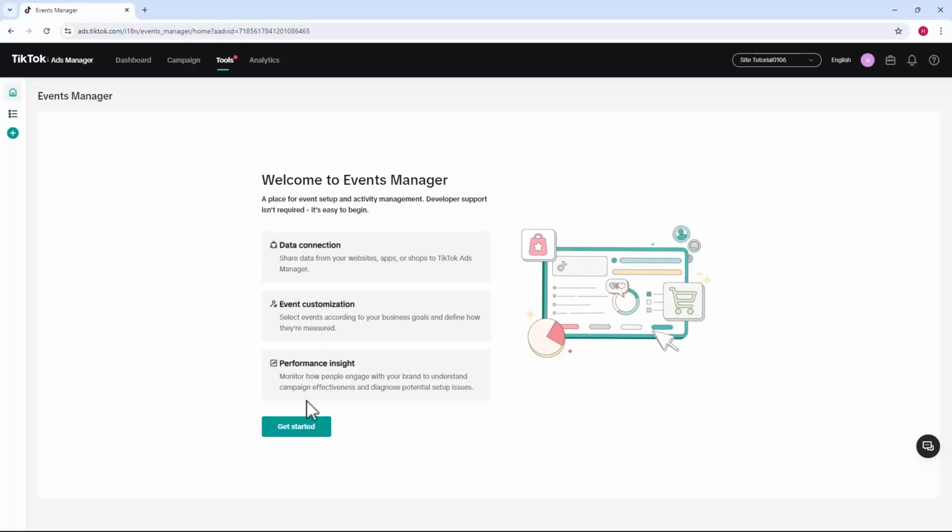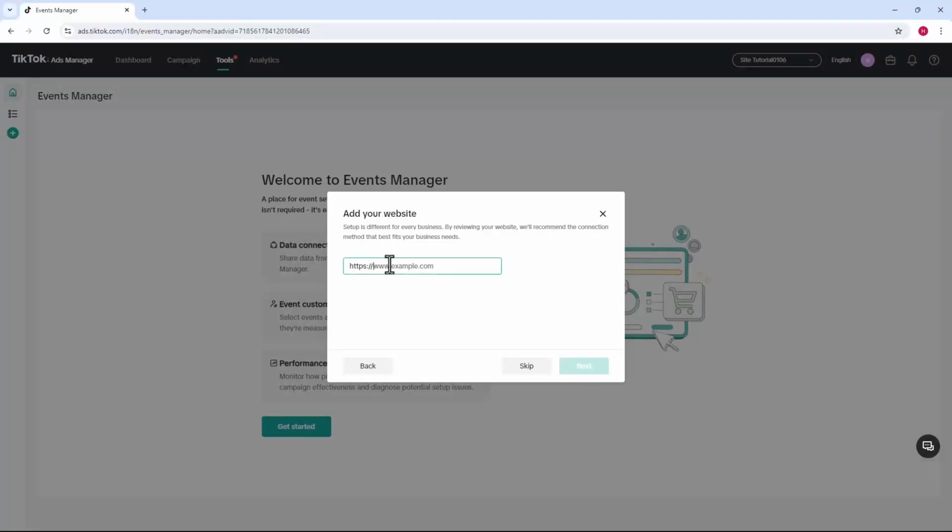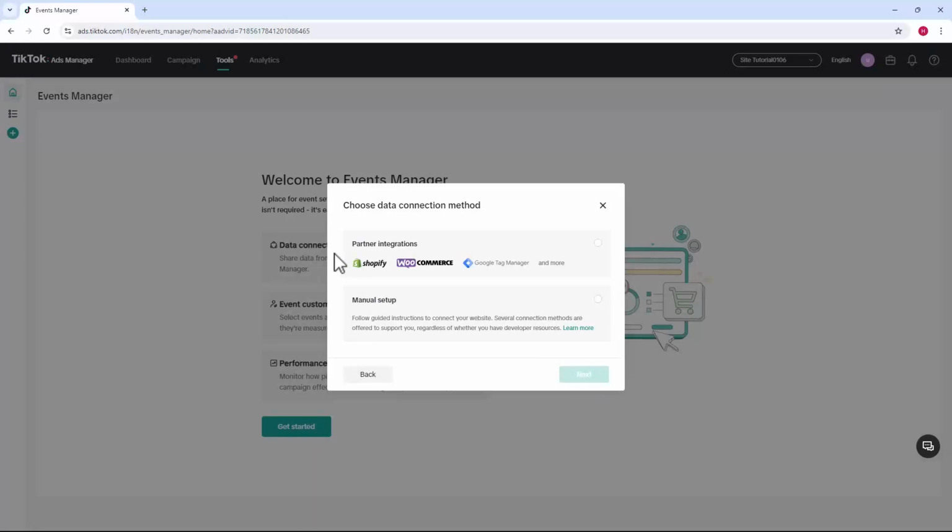Let's click the Get Started button below. Choose Web for data type, then click Next. Enter your website's domain name when prompted. After entering the domain, click Next. You'll see two options. Choose Partner Setup or Manual Configuration. Most platforms offer partner integration, so you can click that button, then click Next.